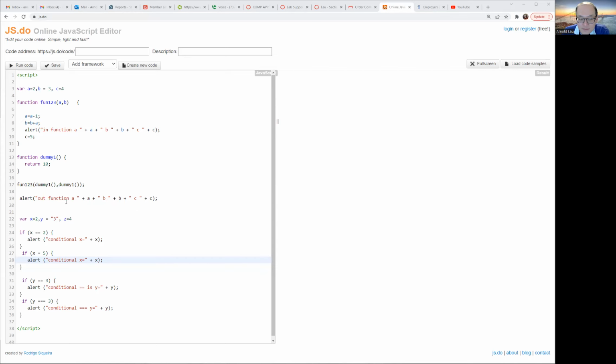I'll just reiterate again. There is this idea of nesting functions, right? So you have this where I'm calling this fun123 with the output from dummy one multiple times. And this dummy one, all it's doing is returning 10 here. But also notice that within fun123, I'm also calling a function, which is alert in this case, but I could have just as easily created another function and called it from within here.